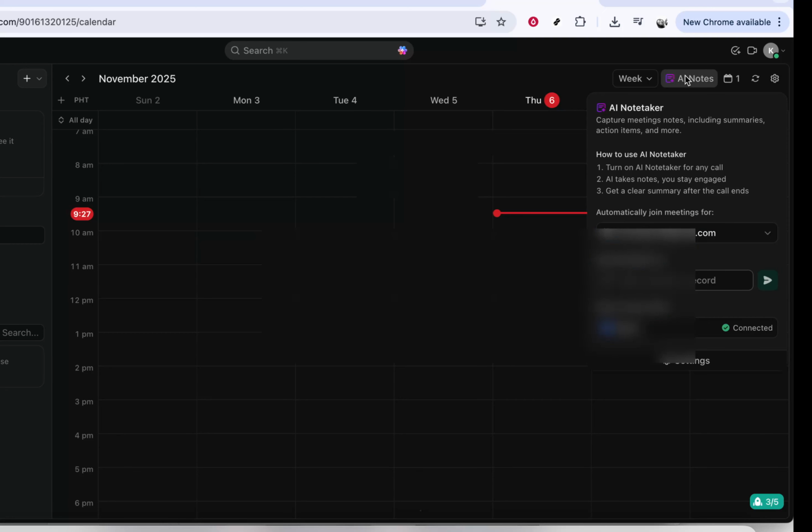Finally, when your meeting is about to start, simply click Join Meeting. This ensures that everything's set up and your AI Note Taker is activated correctly. That way, you can focus on the conversation and let the AI do the heavy lifting of note taking.